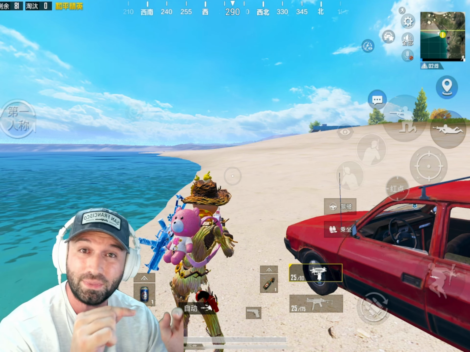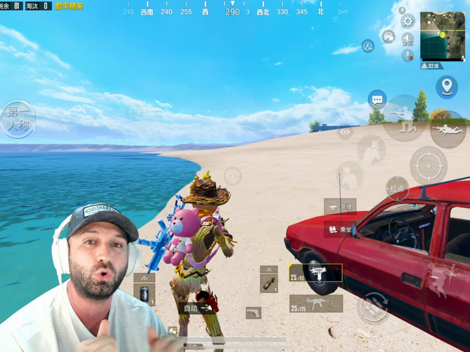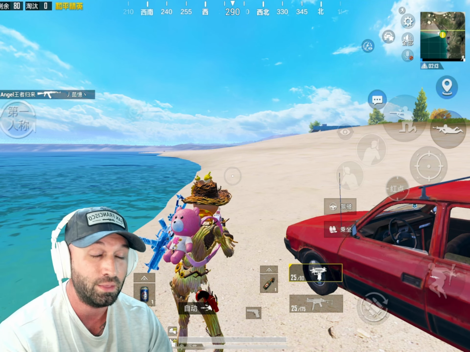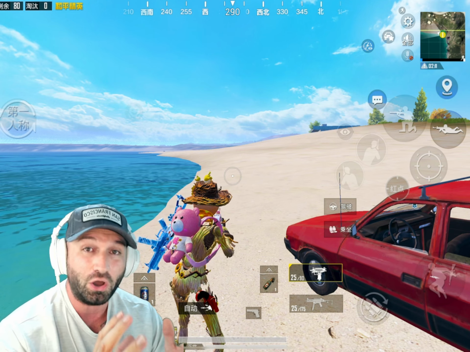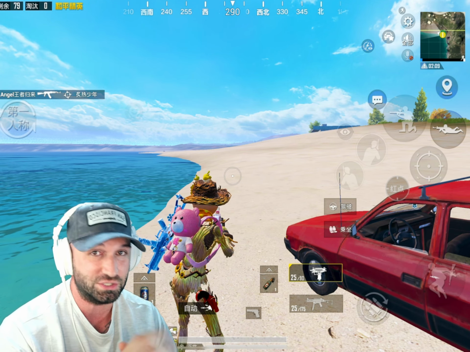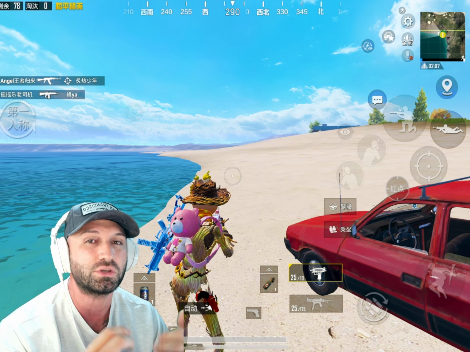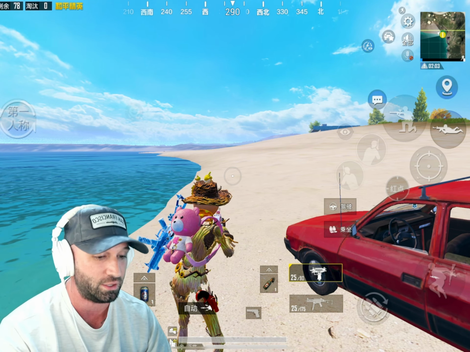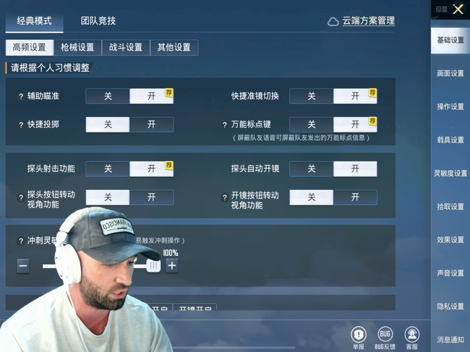Right now, I am in the Chinese version, which is actually called Game for Peace. It's the Chinese version of PUBG Mobile. And actually in China, you aren't allowed to play the global version. It's actually banned, and you need to basically use a VPN to be able to play the global version. So now that that is out the way, let's have a look at what we are currently on.